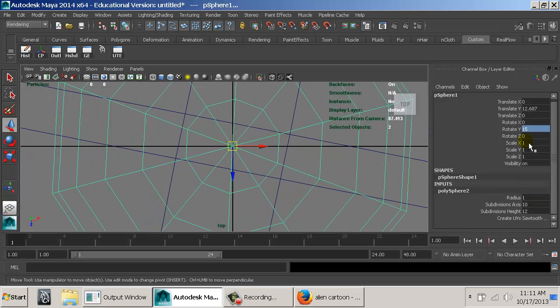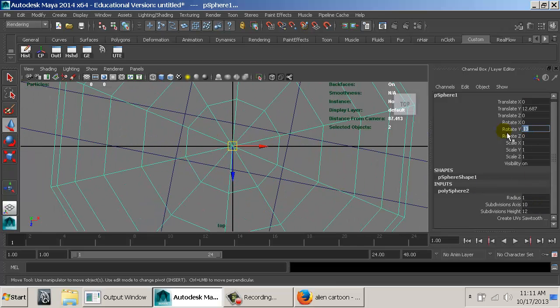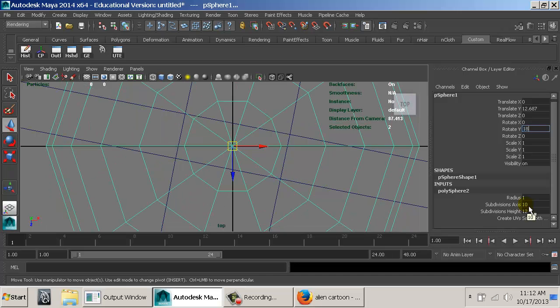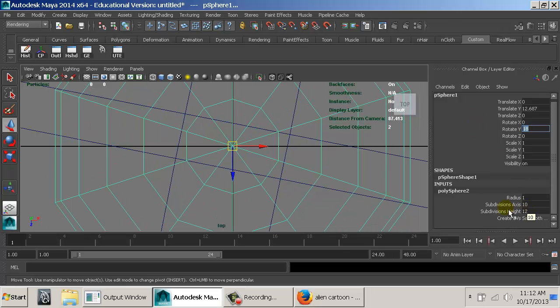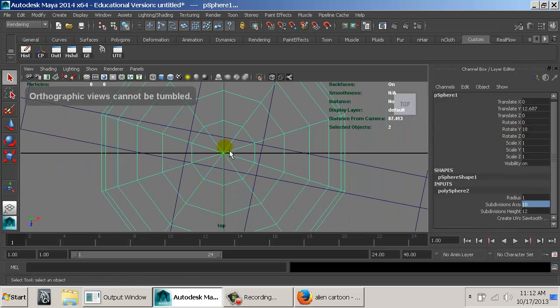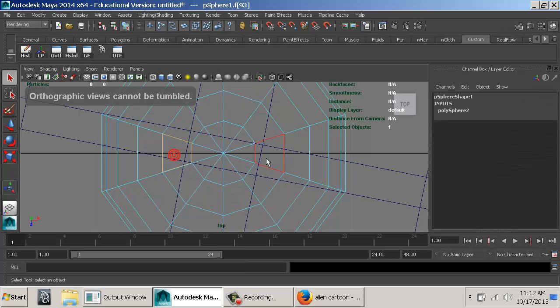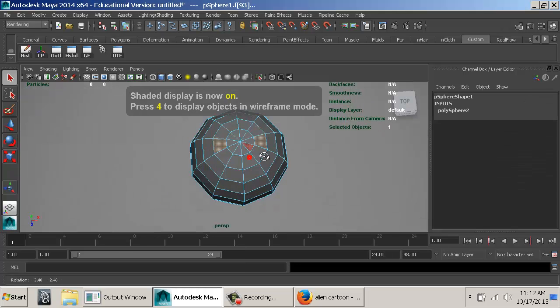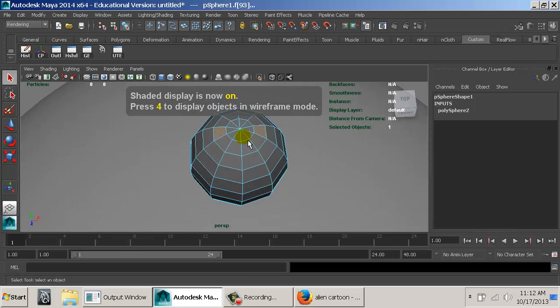Let's see, 13 degrees. Okay. So 18 degrees, which if we did the math on this, I take 360, I divide it by 10, that gives me 36. I want to cut that in half, that gives me 18. So I'm going to grab this face and that face. Those are the ones I'm going to pull out for the eyes.